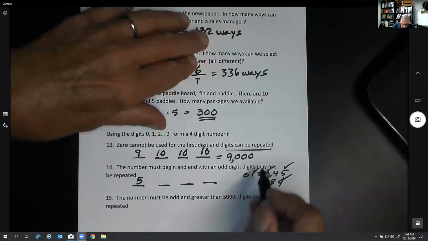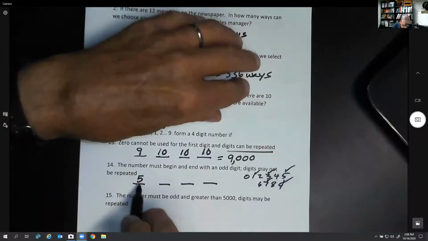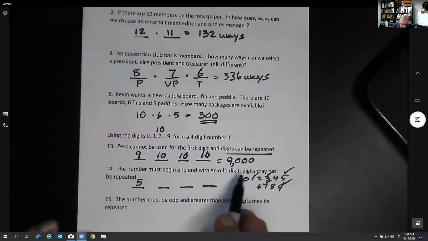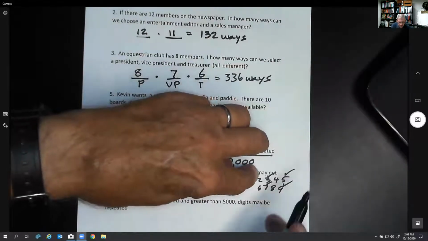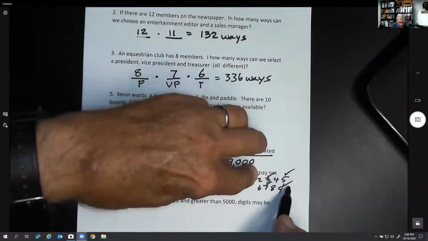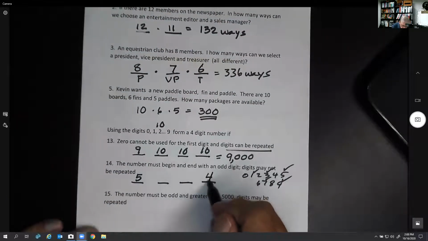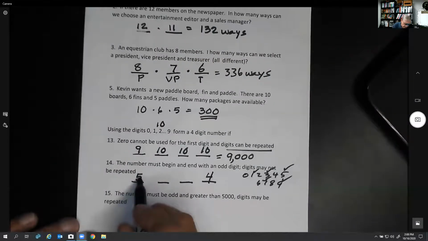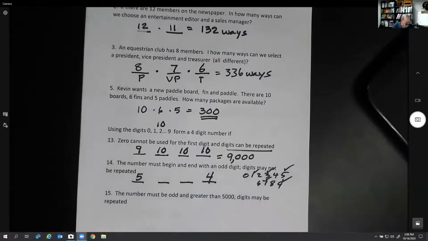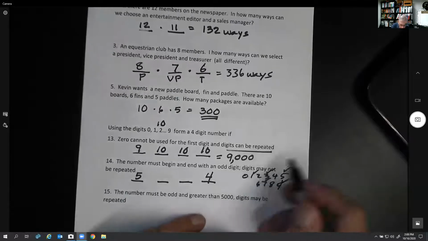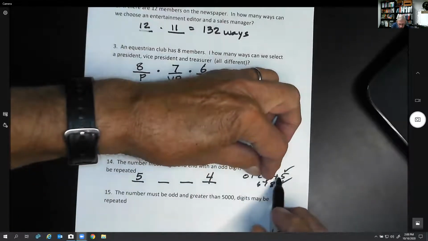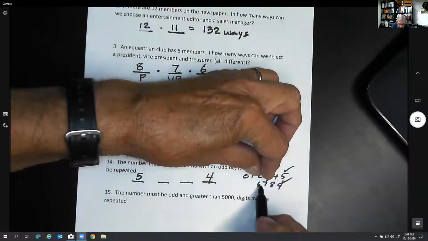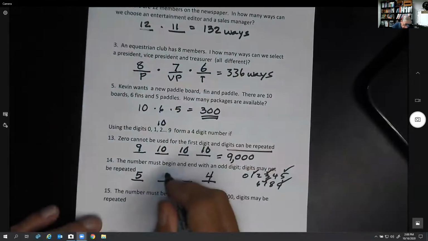And let's suppose we took the number 1 right there. We chose that for this spot. Then it says it must end with an odd digit. So if we took the number 1, now there's only 4 digits left to end with. It must begin with an odd digit and it must end with an odd digit. So we've already used 2 of those digits. Say we use the number 1 and the number 3. How many digits are left now? 1, 2, 3, 4, 5, 6, 7, 8. There's 8 digits left.